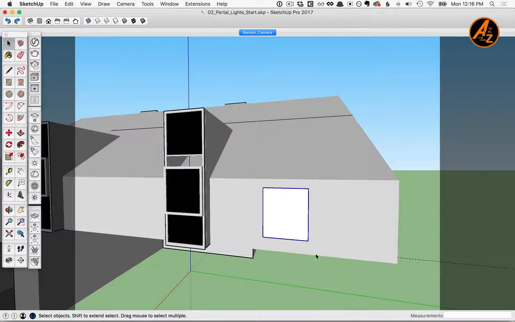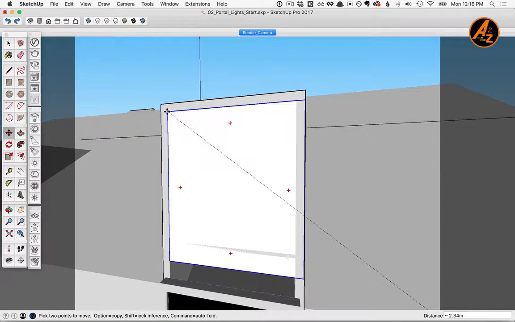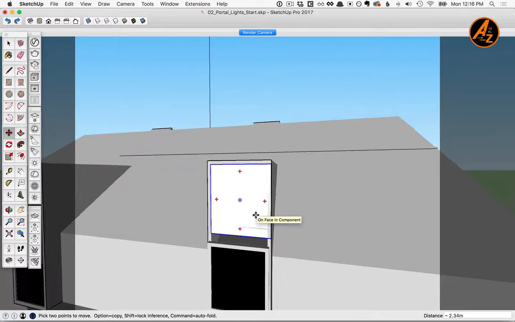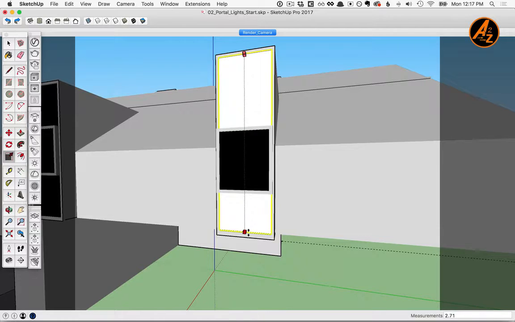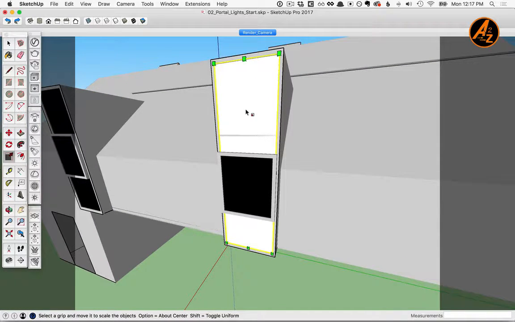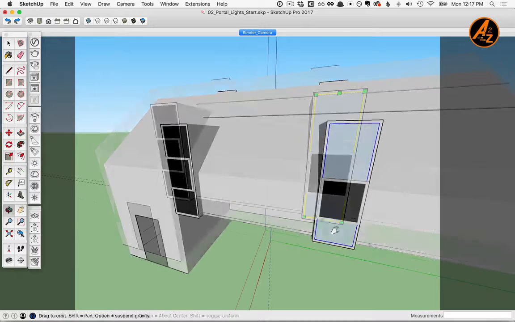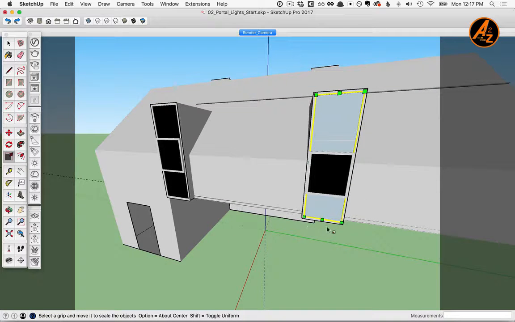Then we'll take the Select tool and the Move tool to select and then move it so that it's in line with the upper corner of this opening here. Then we can scale it in and down so that it entirely covers this opening. The white side of this light should be facing in, so right-click and flip along the blue direction. We'll repeat these steps to put portals on all of the other openings.